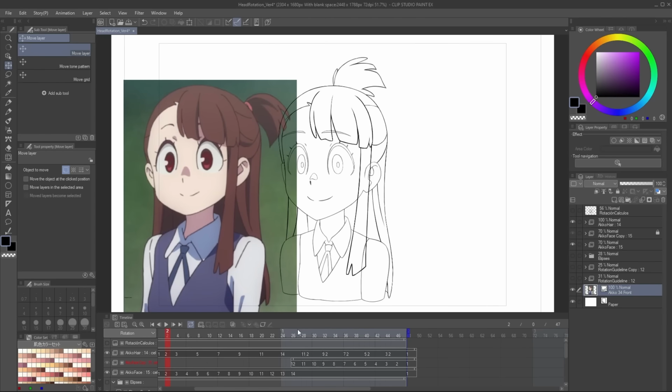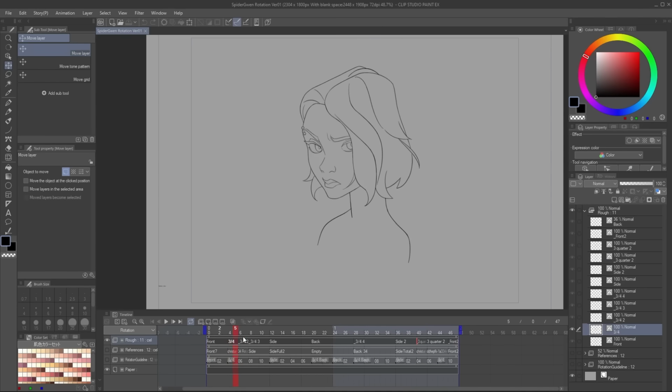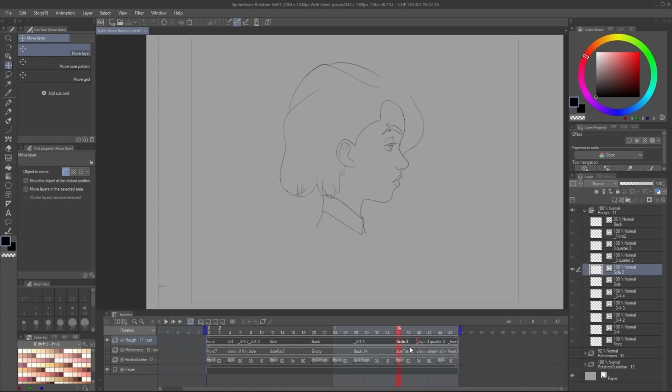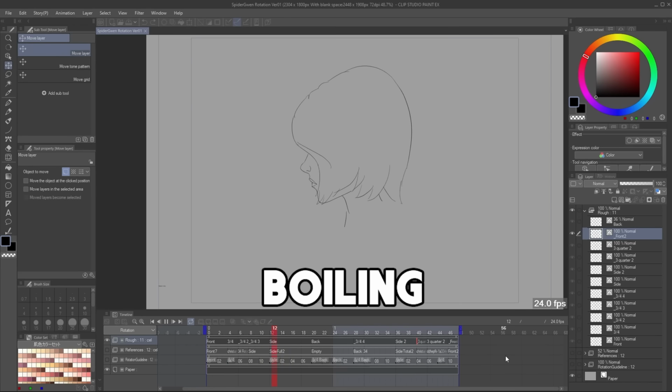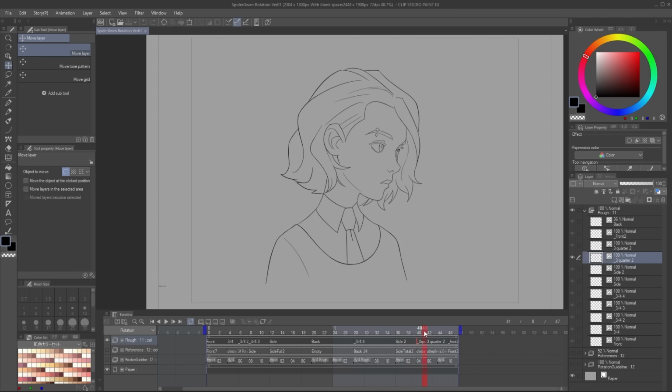Once you're done with this stage, this is where the real learning experience starts. With just these trace drawings, you'll notice that the features dance all around. This is what we describe in animation as boiling, where every frame is just a tad different, so when you play it, it just vibrates all over the place and it doesn't look very good.